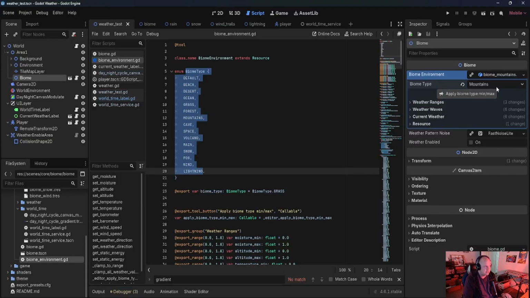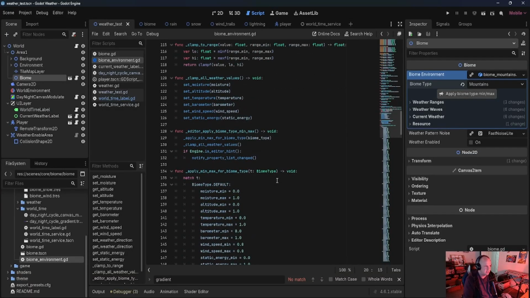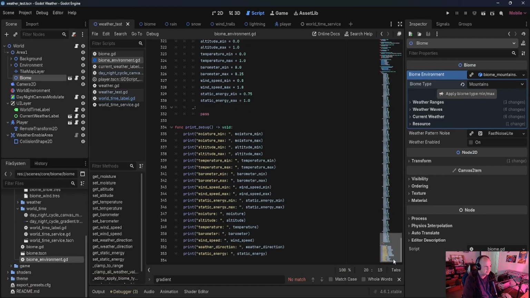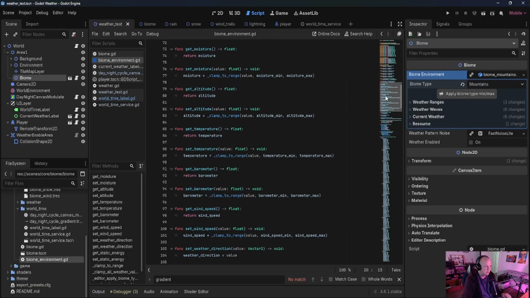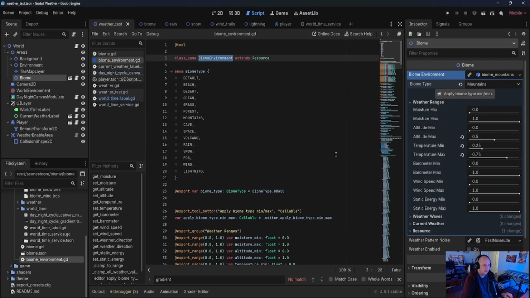Okay, so we have mountains selected here, and there's a function called weather changed. Let's see if I can find it here. Or no, that's just the resource of the biome environment. And this is going to say when the current biome temperature is within this range, then that's what the current weather can be.